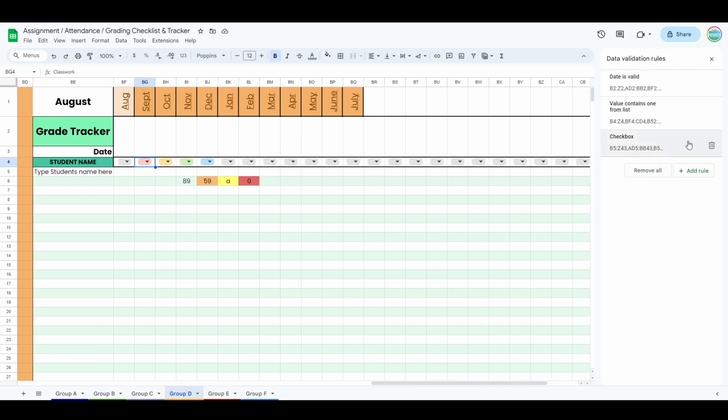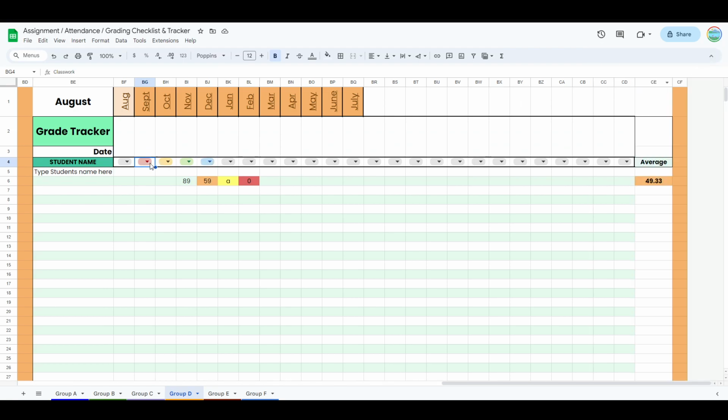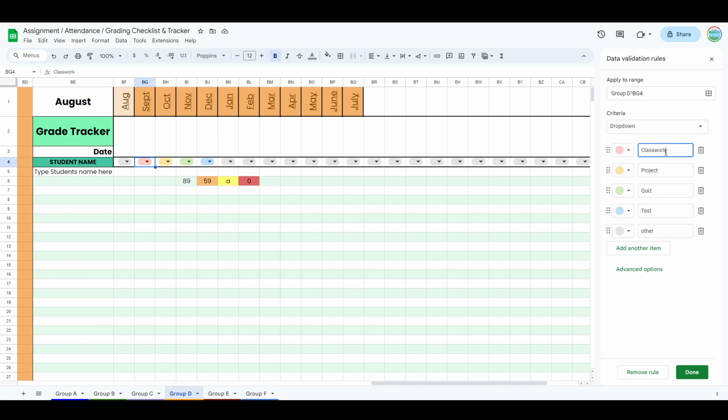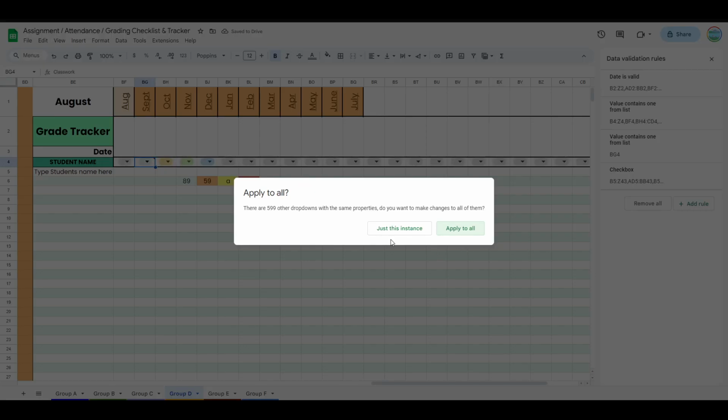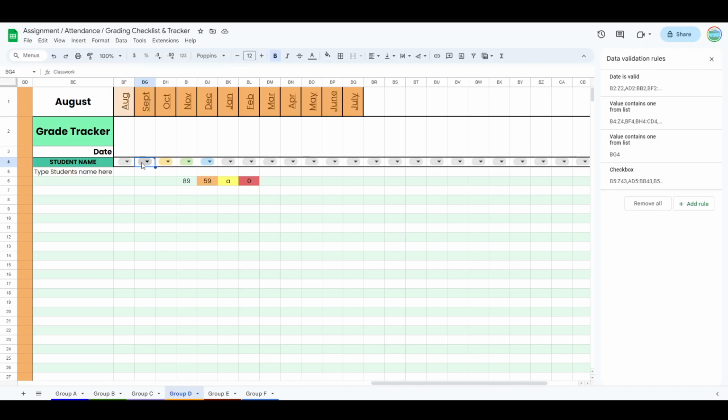All right, so let's go back to this one here. So if I want to change this, and I only want to change it for this page or this particular one, you want to actually write, let's say, bell ringer again. Done. And just this instance, only that one. All right. That's how you change them.